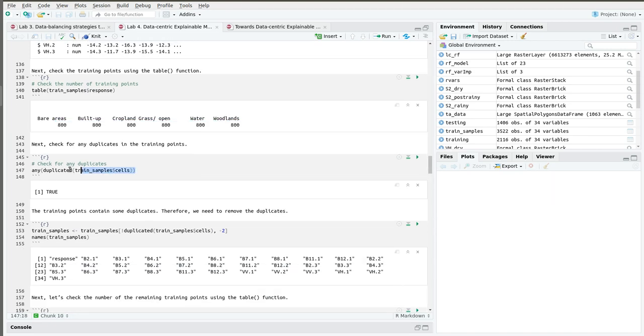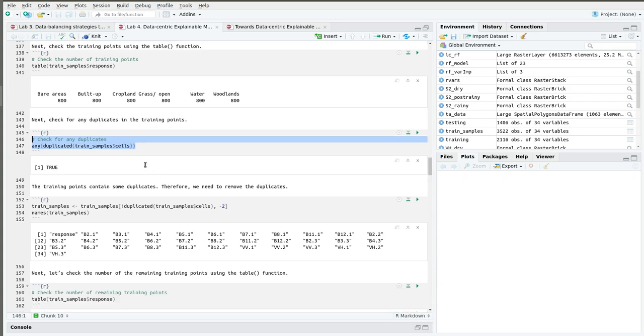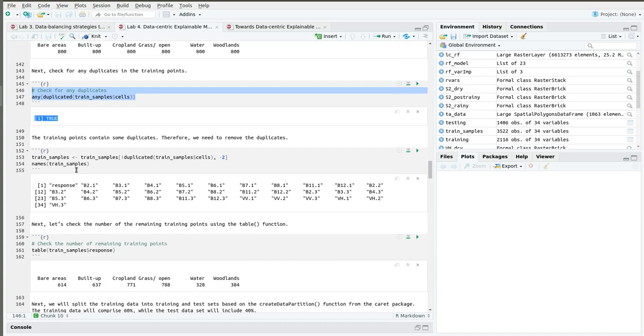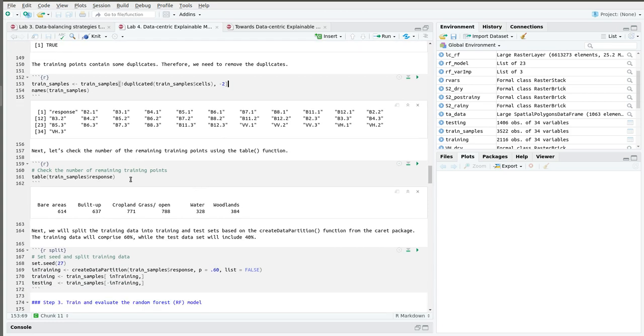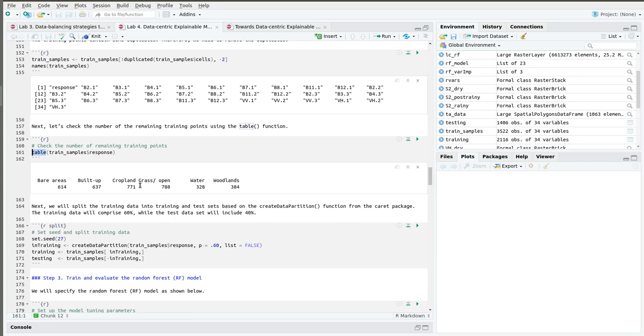Right, so next we want to check if there are any duplicates. So if we run this code, we can see that there are duplicates. So we want to remove these duplicates. So we are simply going to run this code which removes the duplicates. Right. So after removing the duplicates, we also run again this code using the table function to check now the total number of remaining points after we've removed the duplicates.